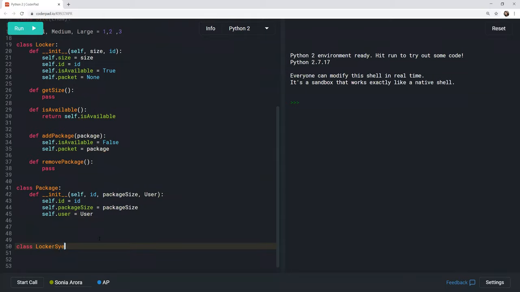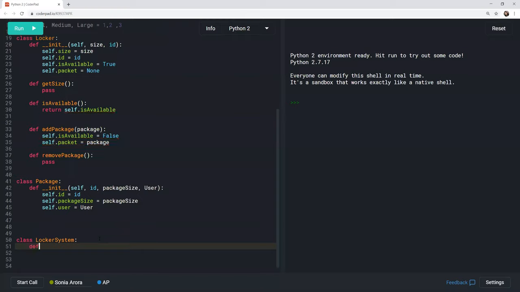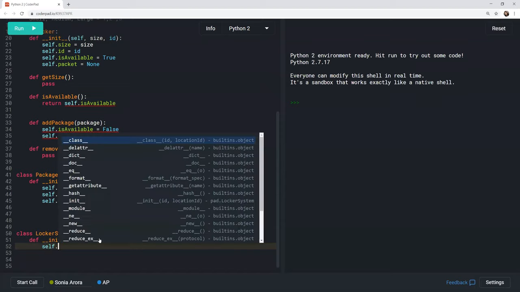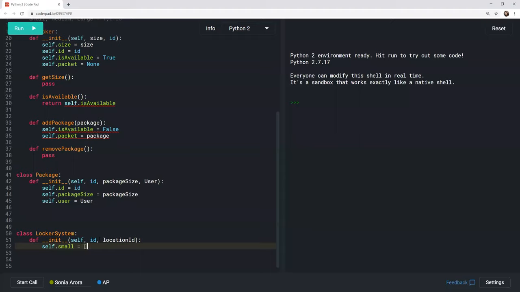Locker system. I think this would be her ID location. First we should define this delivery guy. I think he's an actor, so he will be an object. Yeah. So delivery guy would be having a list of packages. And so I'm considering over here that it should be small. For example, I can make it a constant, like it's 10.